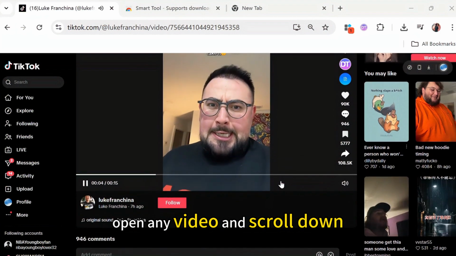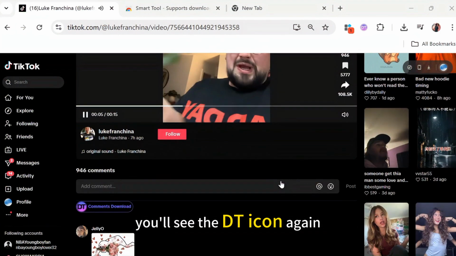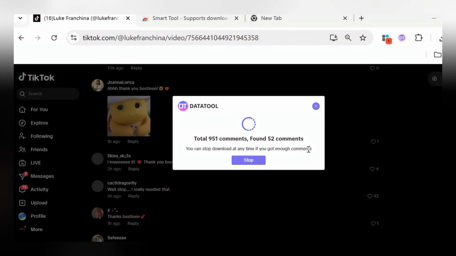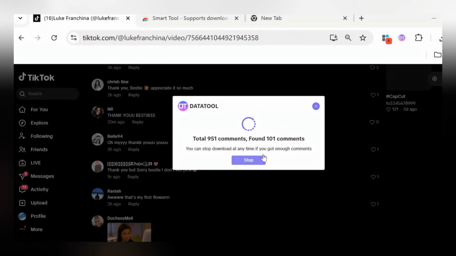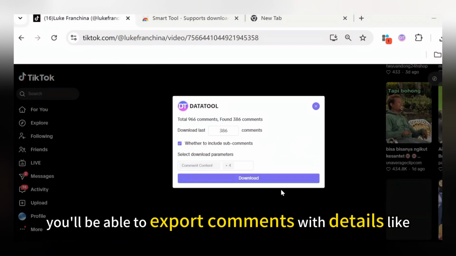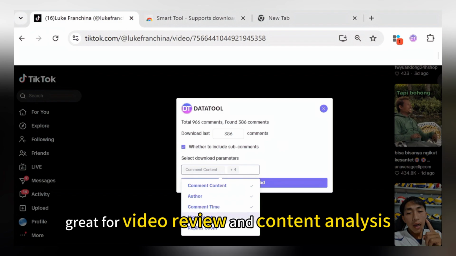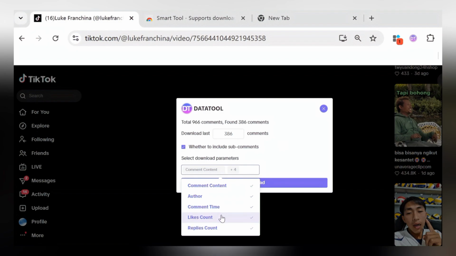Save video comments. Open any video and scroll down, you'll see the DT icon again. Click it to open the comment cache page. You can pause anytime, and once it's finished loading, you'll be able to export comments with details like usernames, likes, replies, and more, great for video review and content analysis.